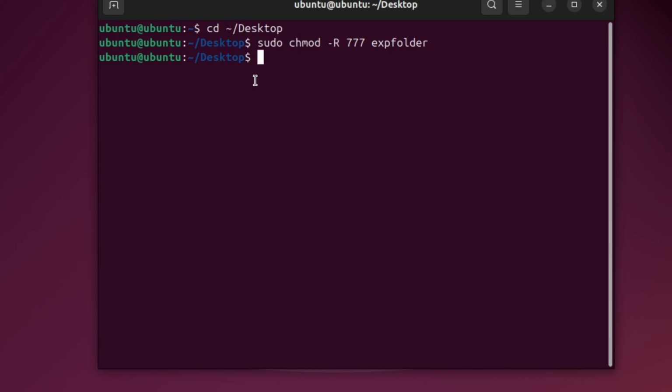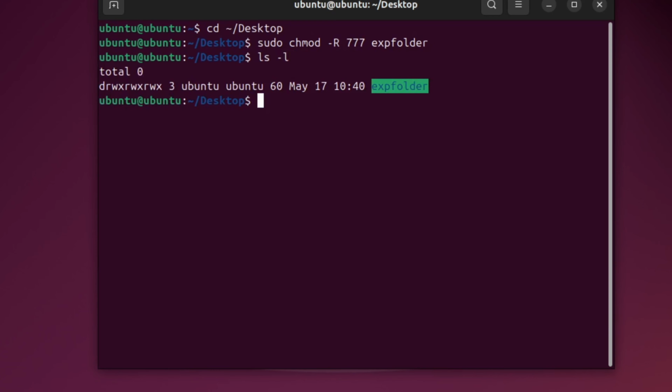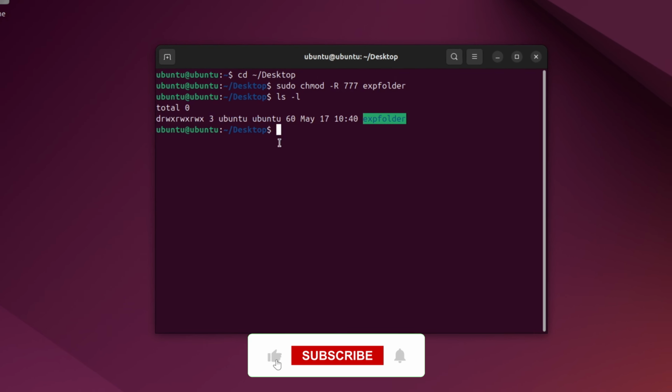Now press Enter. You can also check the new permissions using this command, ls -l. That's all. You have now given full permission to the folder and all its contents.